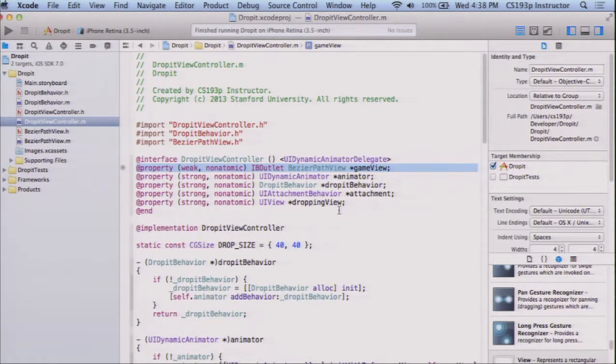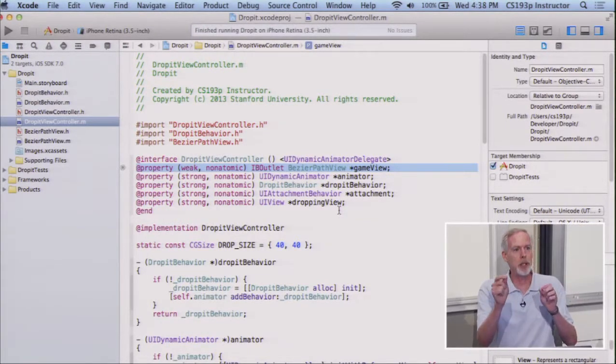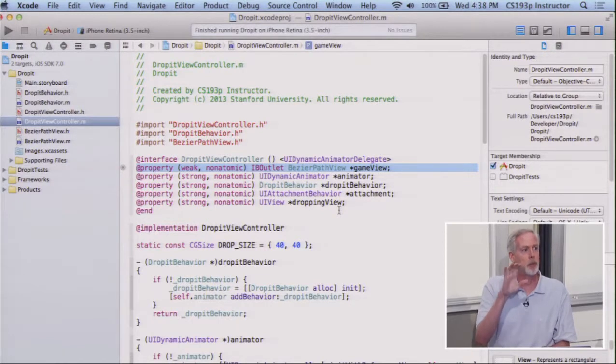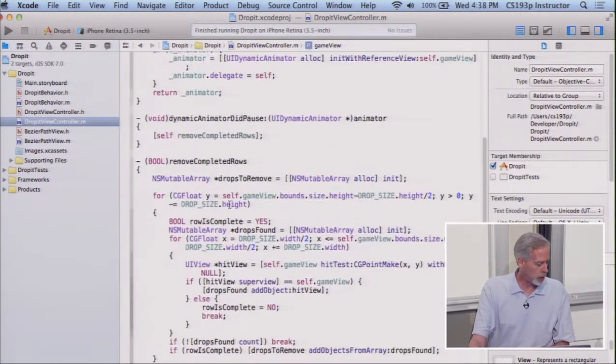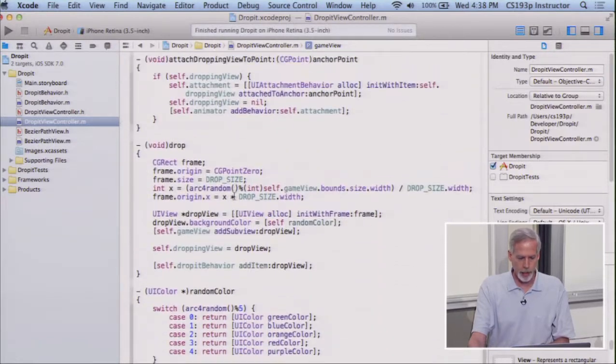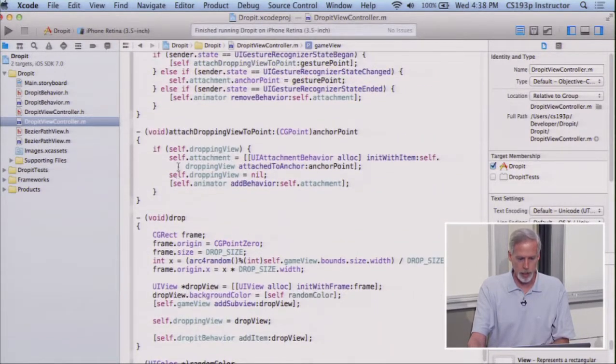So now all I have to do is calculate the Bezier path between the anchor point and the dropping view. And then every time that attachment view changes, I have to redraw. I have to reset that path, recalculate it every time. Okay, so that's where this action block is going to come into play. All right, so how are we going to do that? Let's do it right in here.